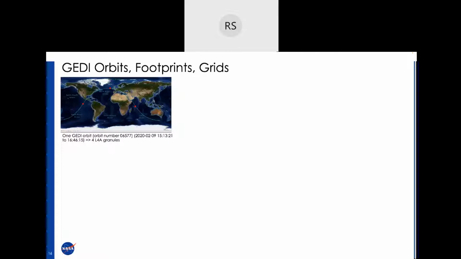So I want to reiterate what Bruce mentioned earlier about JEDI orbits, footprints, and grids, so that will give some perspective on how these products are derived. The image here shows one full JEDI orbit. The JEDI footprint level files or granules are divided into suborbits. For example, this particular orbit has 4 suborbital granules for L4A. The borders between two adjacent suborbits are indicated by red dots in the figure here.